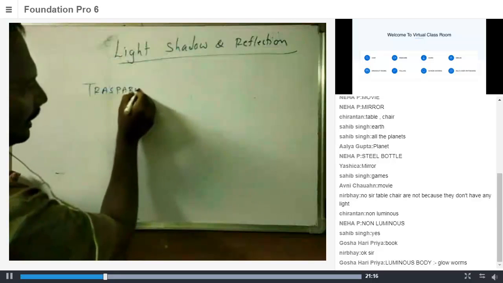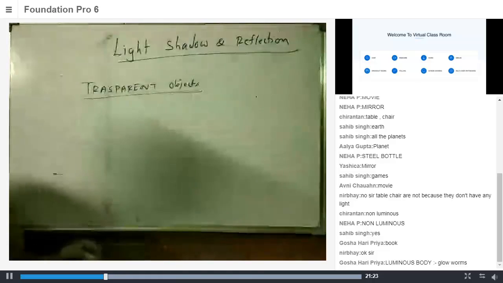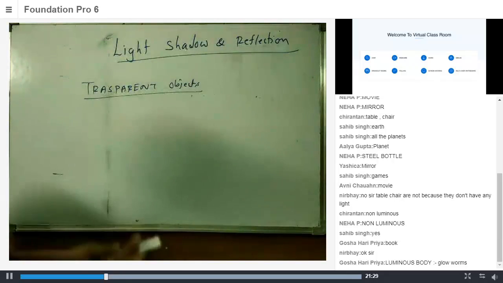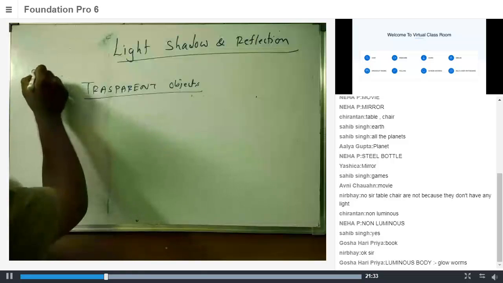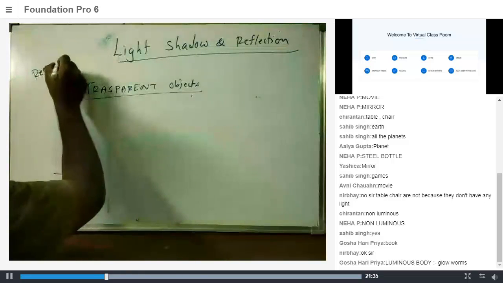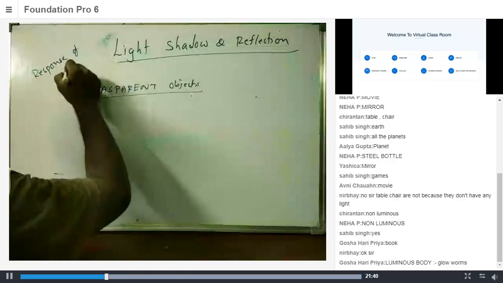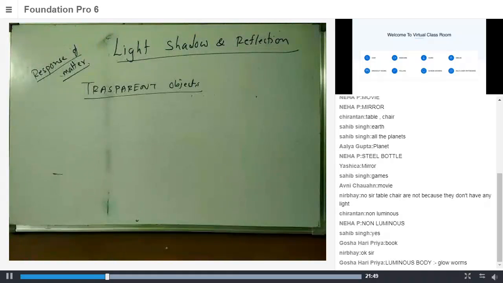So what are transparent objects? Objects which are not visible, like water. Water is an object. We drink water, but we can't see it because the color of it is transparent. And a mirror? Is a mirror transparent? Yes, sir. No, we can see it. So mirror is transparent, we can see it.